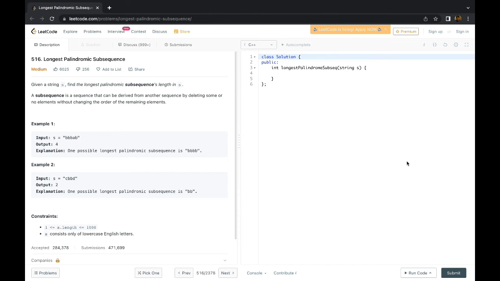Today we are going to discuss the problem longest palindromic subsequence. In this problem, we are given a string and we have to return the length of the subsequence that is a palindrome and is also the longest. In the previous video, we have solved this problem using recursion and top-down dynamic programming approach. In this video, we will discuss the bottom-up dynamic programming approach to this problem.